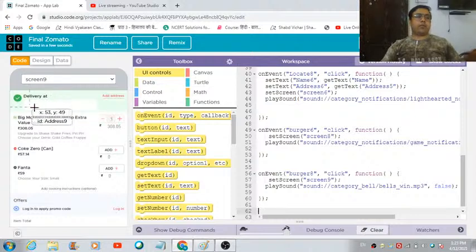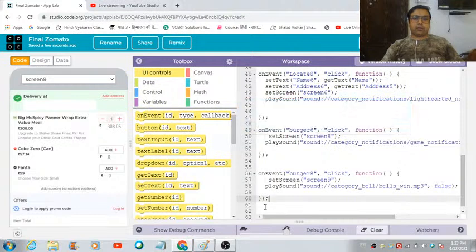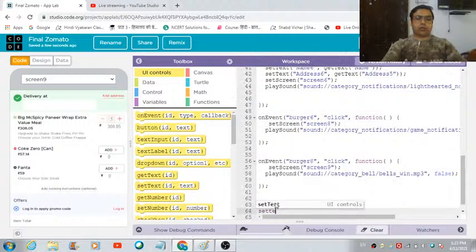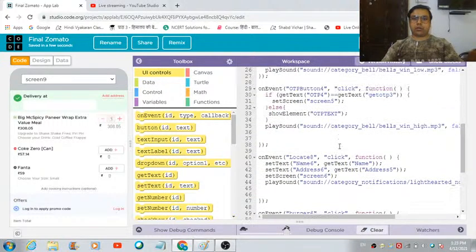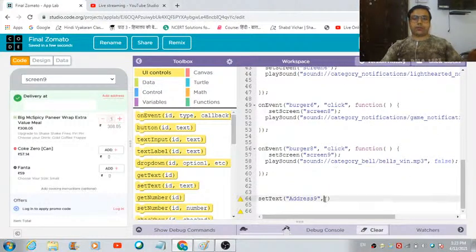That address should be visible to the user on this screen right on the top in this component. So from where can we get the input for this field? That's what we have to think. So I think we can get it very easily with the help of this set text block. Now the ID of this component is address 9, so we need to write down address 9 over here. From where can we get the input? We can get it from this field, address 5 field.